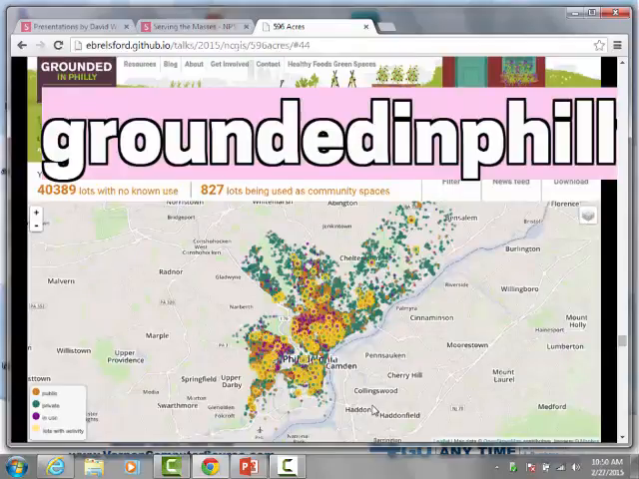So we have also moved the software and kind of the concept into other cities. This is Philadelphia, grounded in Philly.org. Very similar site. Philly has a lot more vacant land, you might see. It's about 40,000 lots. I don't know the acreage off the top of my head. Next again.